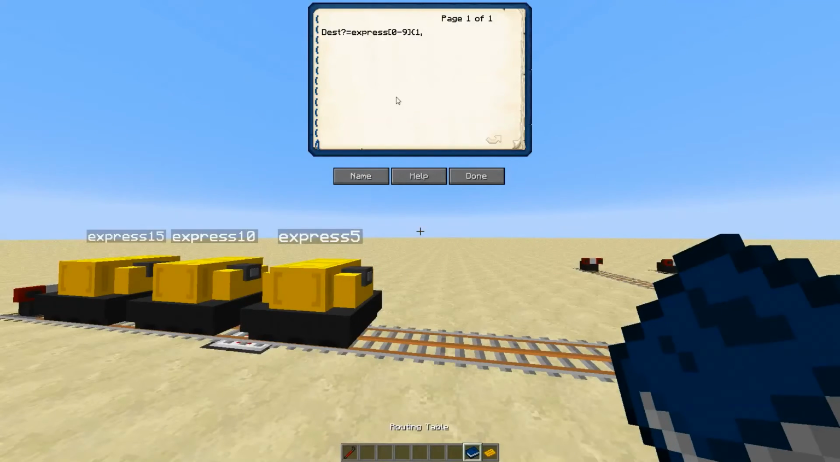Now, if we want to be more specific, we can do something like this. So, for example, if we only want to match the express 15, we can of course either do express 15 exactly, but say we want to match anything that is 10 or higher. What would we do then? We'd probably want to do this. We would want 0 to 9 for the first number, and then for the second number we want 0 to 9.